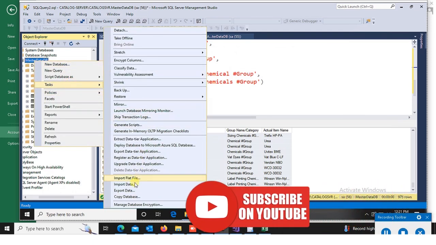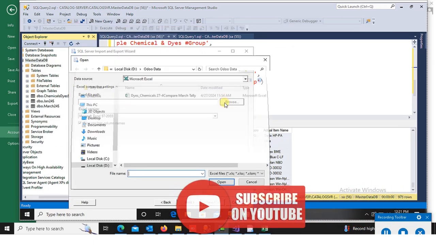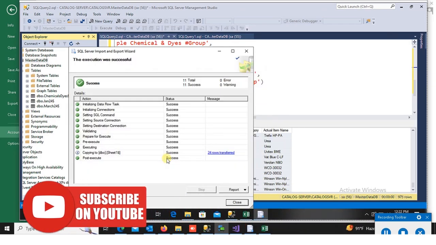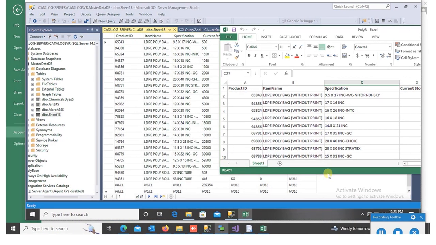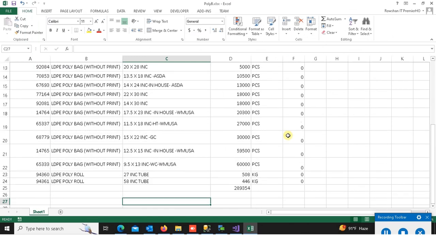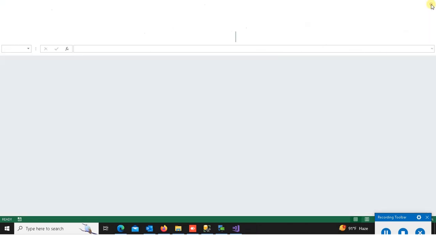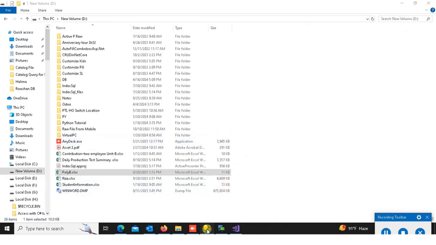Hello friends, in this tutorial I'm going to show you how to import Excel file in SQL Server step by step. This is the Excel file and these are the columns in the Excel file. I'll import this Excel file into SQL Server.